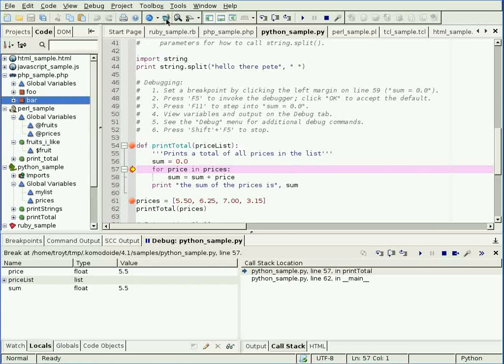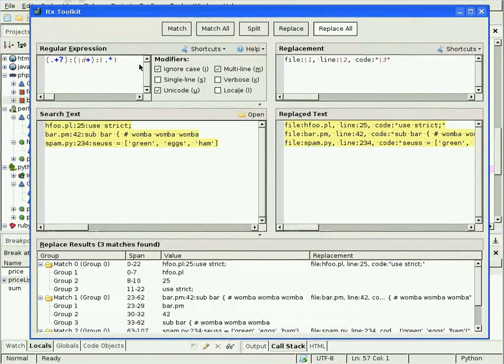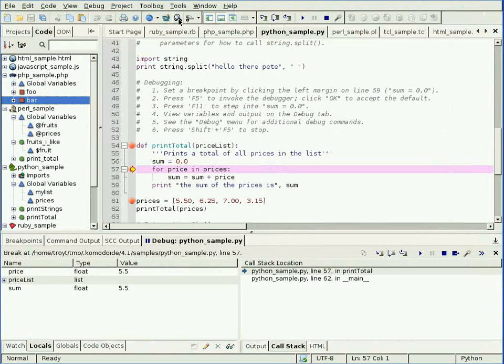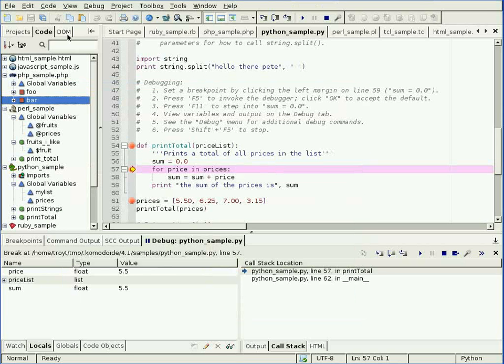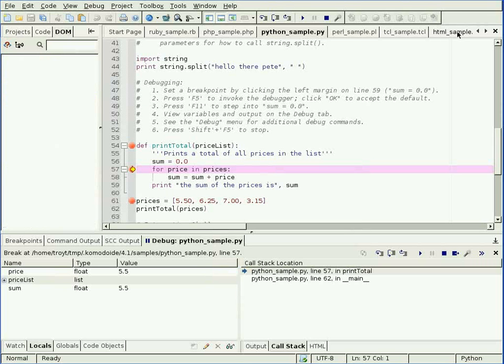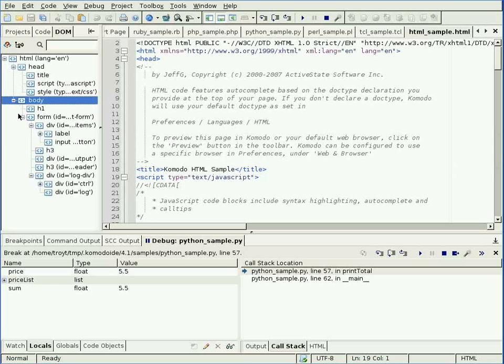It has a regular expression toolkit, which helps you write regular expressions, and shows you the results of the matches and allows you to test them before you put them in your code. It has an HTTP inspector, which is useful in looking at the HTTP traffic of your applications, especially useful in debugging AJAX code. And it has a DOM viewer for inspecting the DOM structure of your XML and HTML documents.